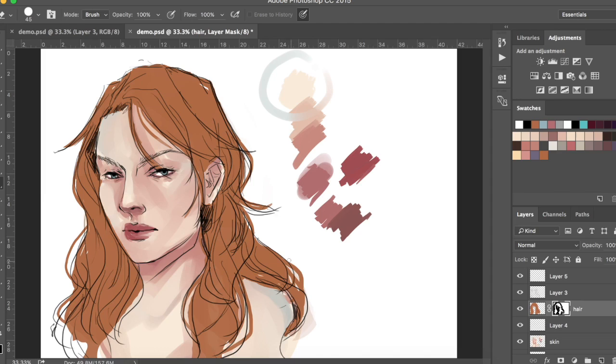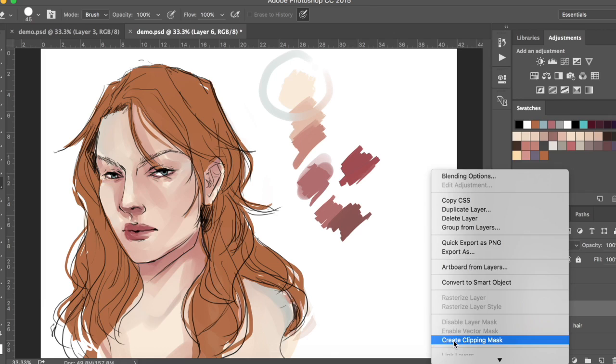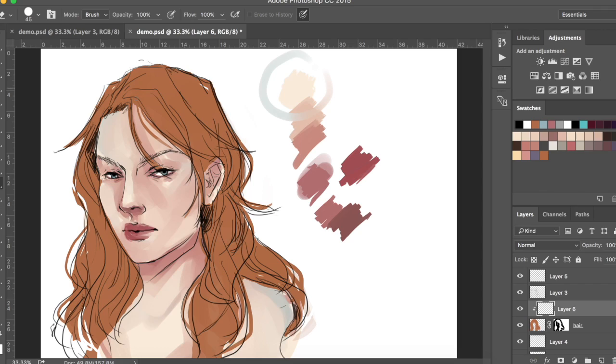Next is something that I do in all my artworks, which I've been doing a long time ago. Some people will say this is not really the right way of selecting colors, but this is just me being super lazy. I create a new layer. I right click on it and then I go to clipping mask. So create clipping mask. This means that whatever I paint will only be within the area of my hair because it's being clipped below to my base.